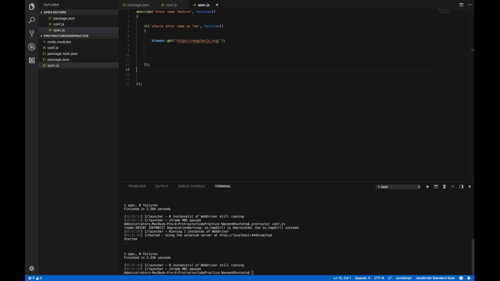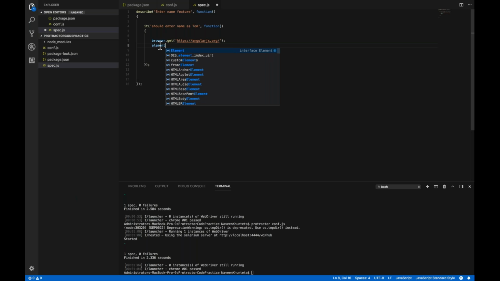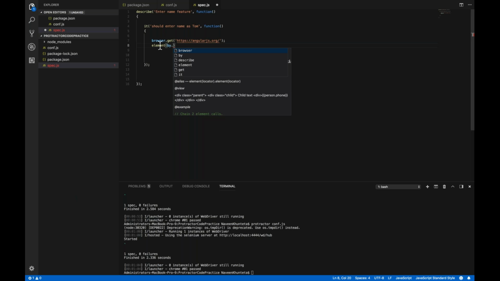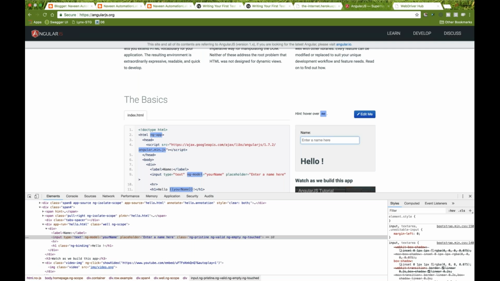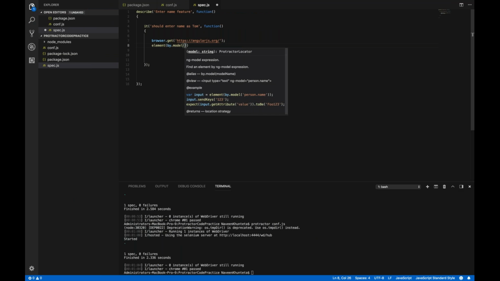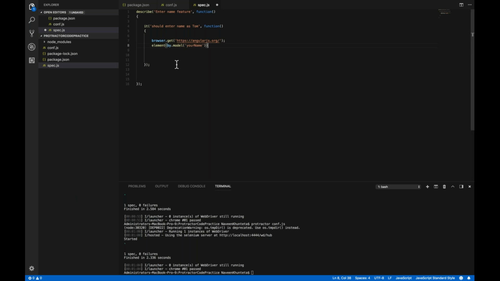So we will open Visual Studio Code once again. After that, in browser.get, just like we have driver.find element, here we don't call driver, we have element, small element by dot model. Here b is not a class, we are using ng-model. What is my ng-model name? Ng-model is your name. So don't use ng, simply use by dot model, and the value is your name. And then we will be using dot send keys.